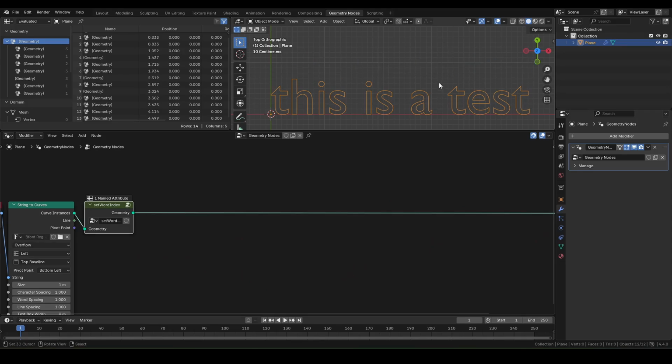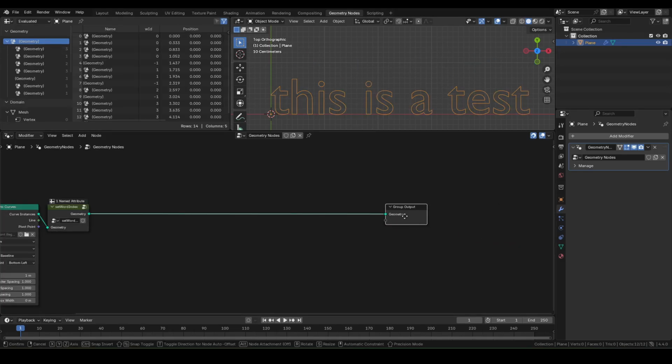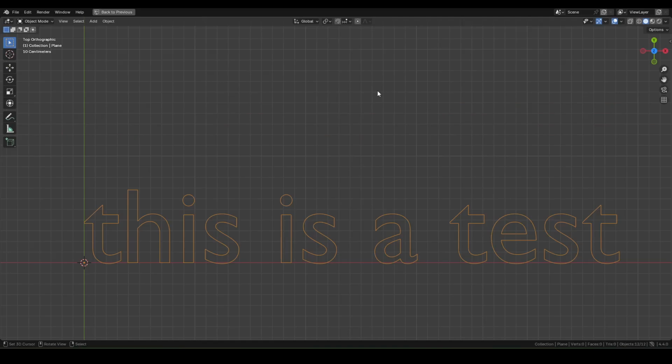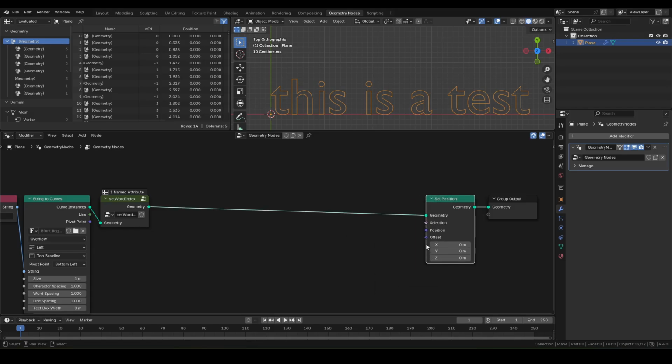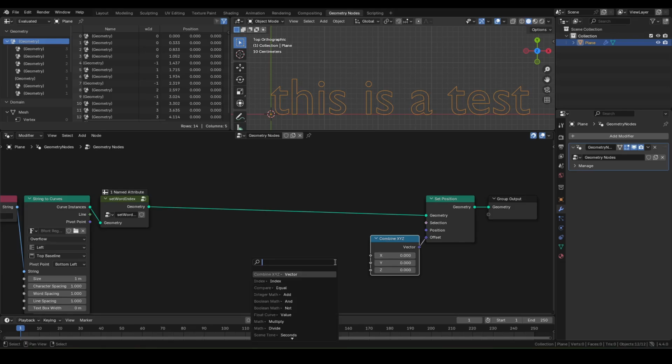Alright, I'll just make a simple animation to demonstrate how to use this. For this animation, I'll make each word drop down sequentially from the top to a readable position. Add a set position. Pull out a combine XYZ from offset. Then map range from Y.